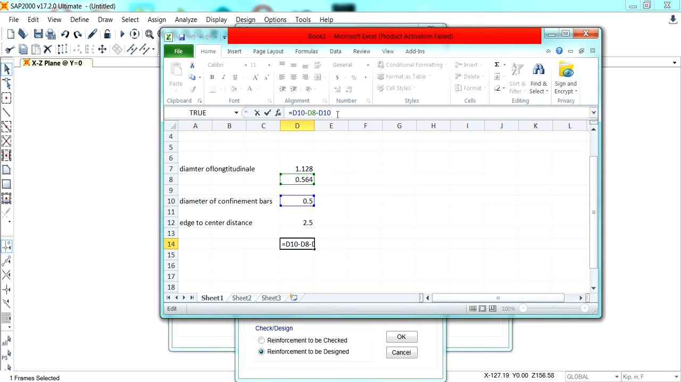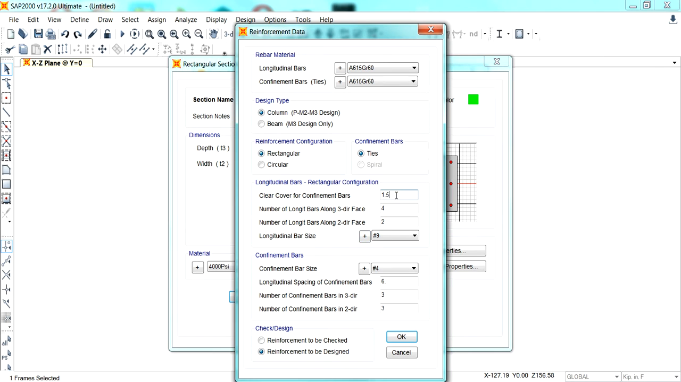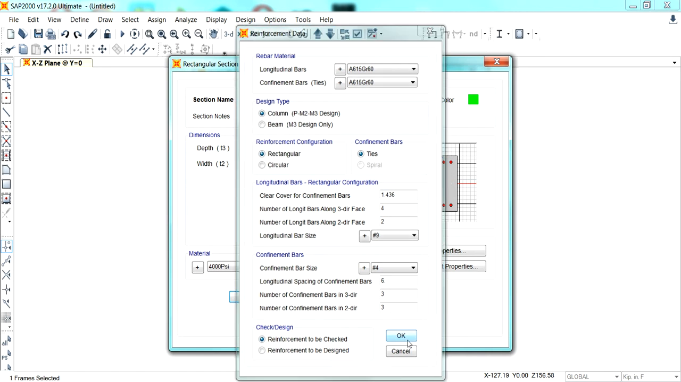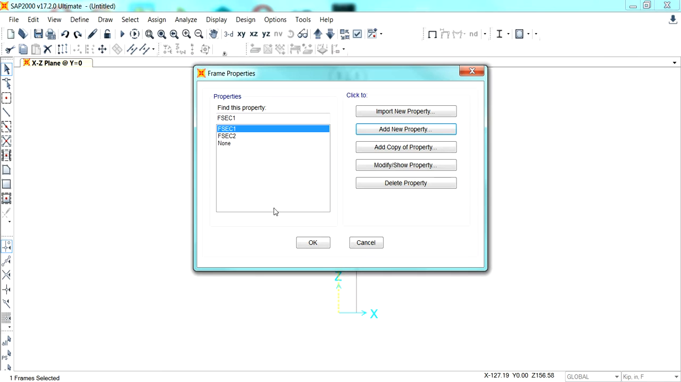This is supposed to be 2.5. I will type this one. Okay, let me correct. So 1.436. So that's why I will put 1.436 from here. And then in check design, I will select reinforcement to be checked and then click OK and then click OK. And then we select the new frame properties and then I will select OK.